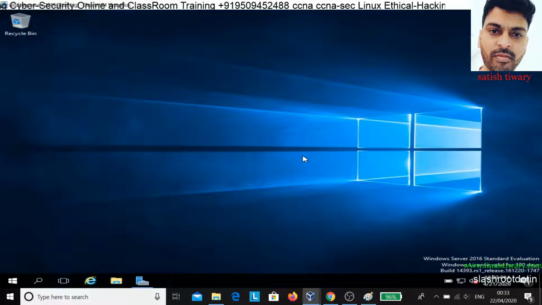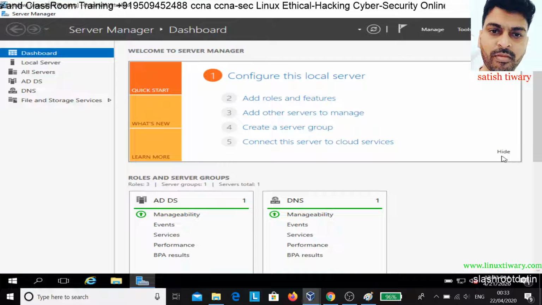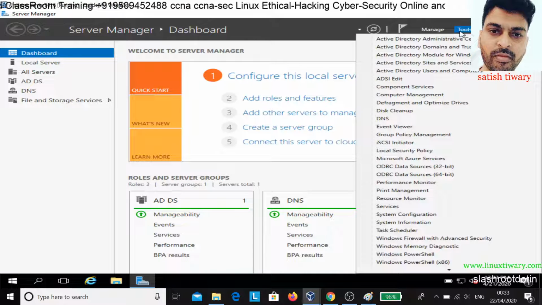Let's move to create users for Active Directory. So how to create users for Active Directory? You can create users for Active Directory in many ways. Just open the Server Manager and go to Tools. Here you can see, after installing Active Directory, you will get another option, Active Directory Users and Computers, in the fifth line. Just see the fifth line, Active Directory Users and Computers.